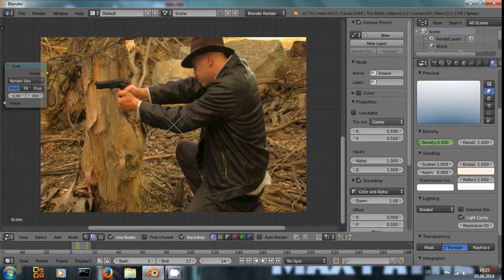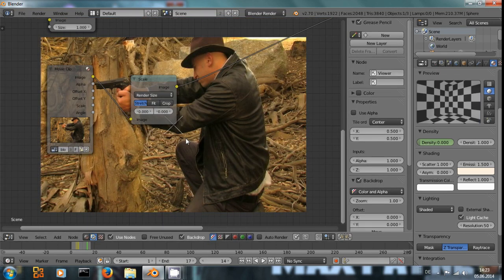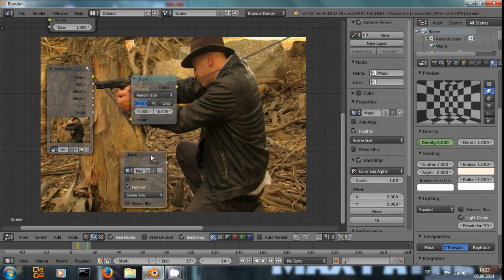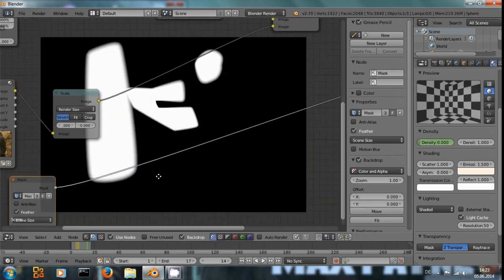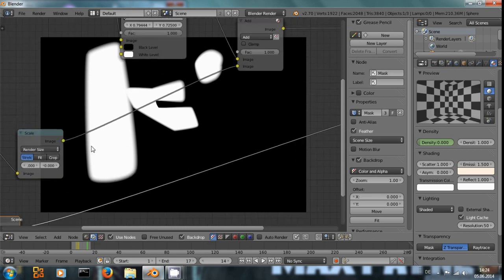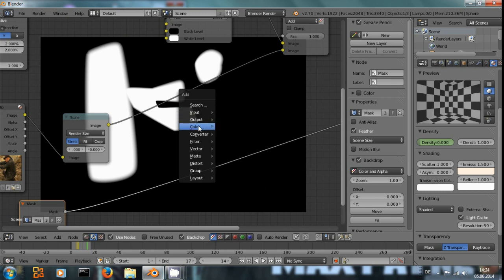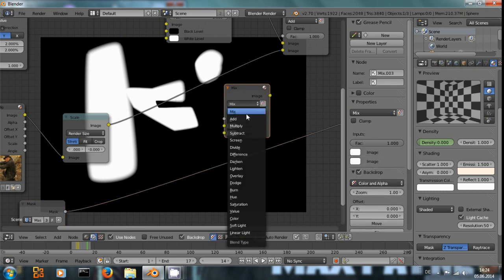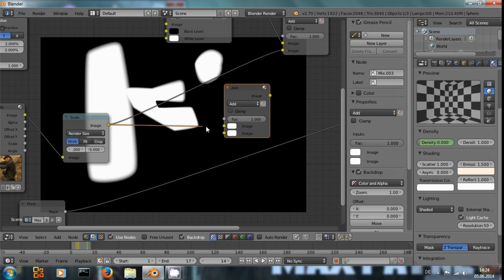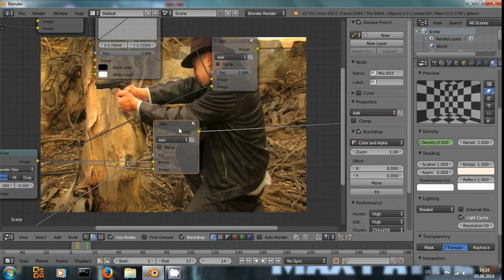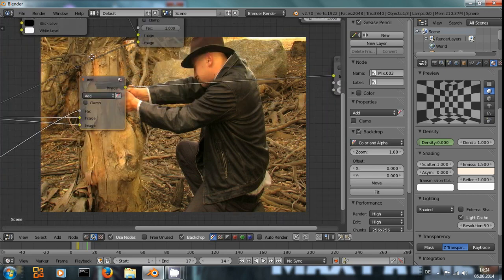We don't need the mask editor anymore, and press Shift A, input mask. That's how we get our mask. You can see it right here. And now if we use a color mix node and add this movie clip above itself and use the mask as the factor input, what do we get?